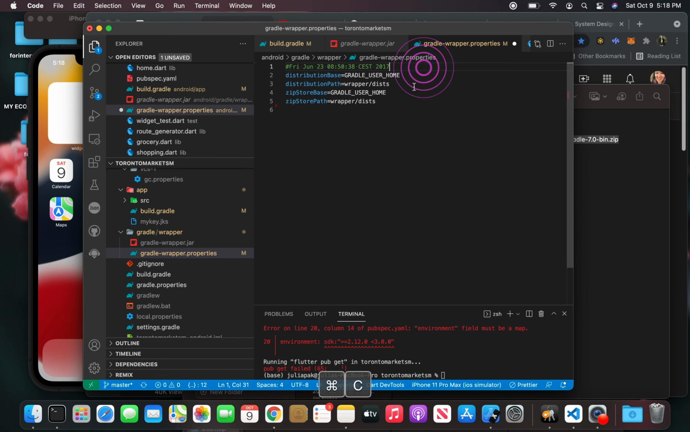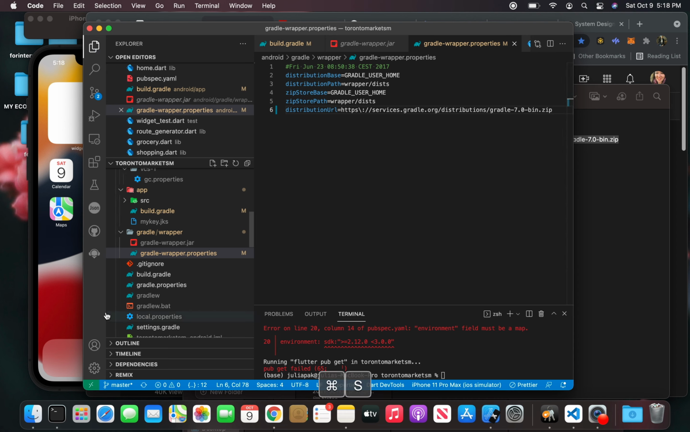Copy. And then paste. So I am going to put the line you're going to put into the gradle-wrapper.properties, on line 6. It's basically Gradle 7. And then you're going to save it. All right, so that's how you resolve that error.